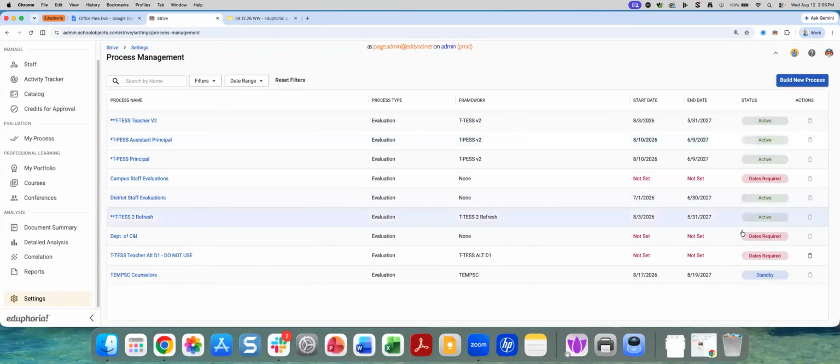And you'll notice that I have processes in 3 different states. I have some that are active, which means we are already past the start date, on or past the start date. That will turn it active. That will mean everything's ready to go.